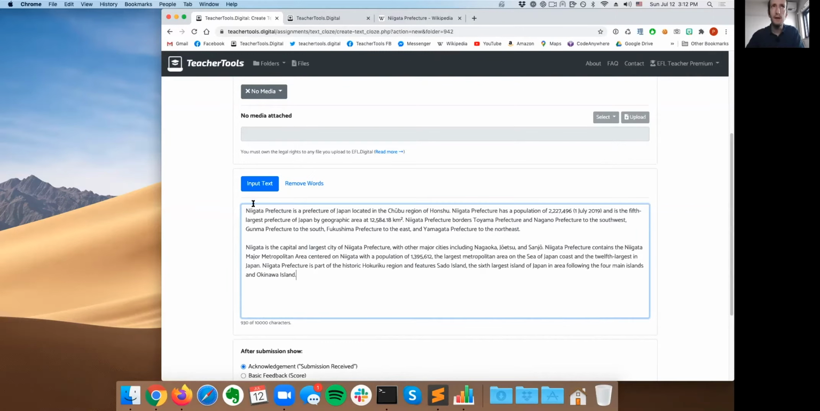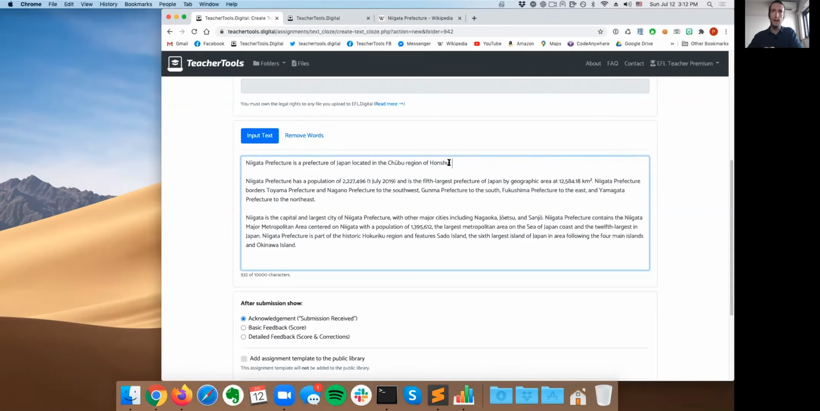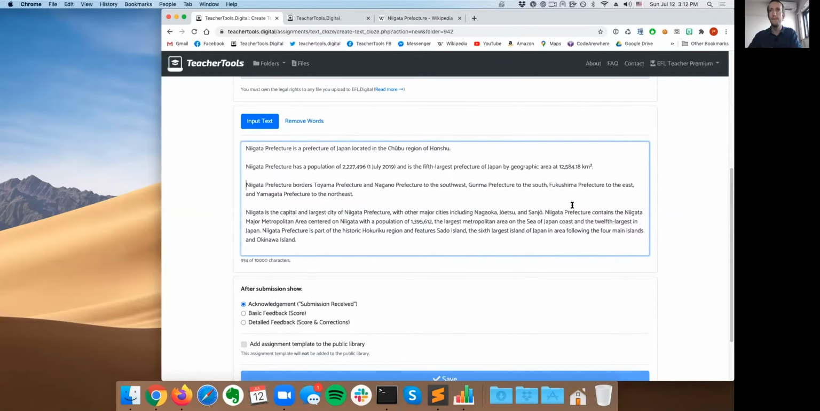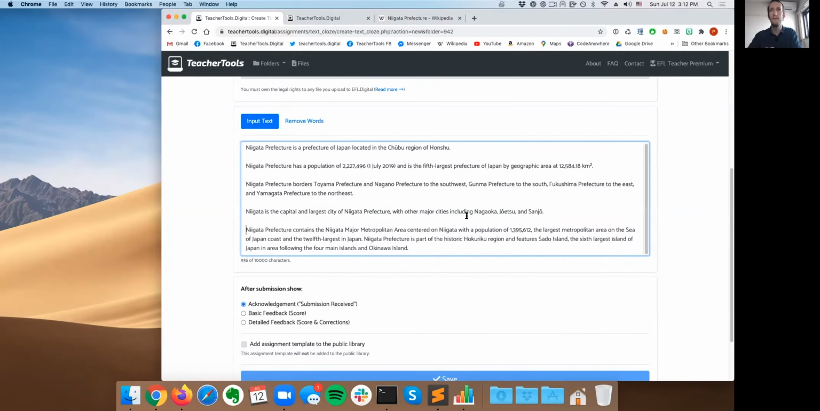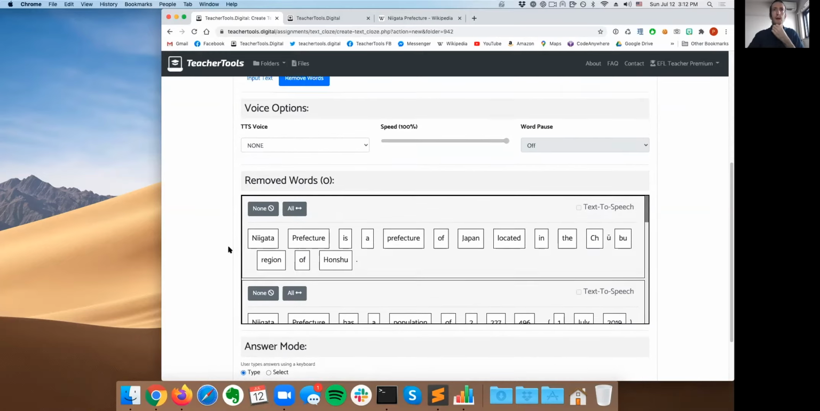Okay, and then this activity works when there is a line break, a carriage return. That's classed as a separate sentence, a separate speech for the speech synthesis. So I want to put in some line breaks for that reason. Okay, and then I click on remove words and choose my voice.